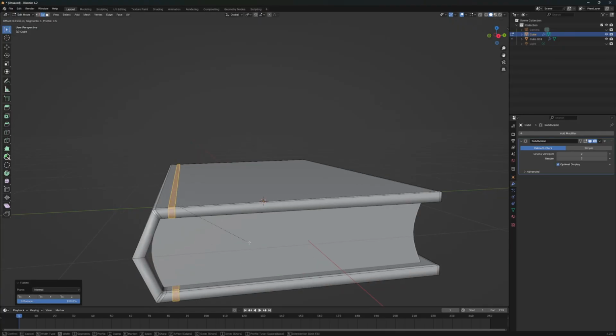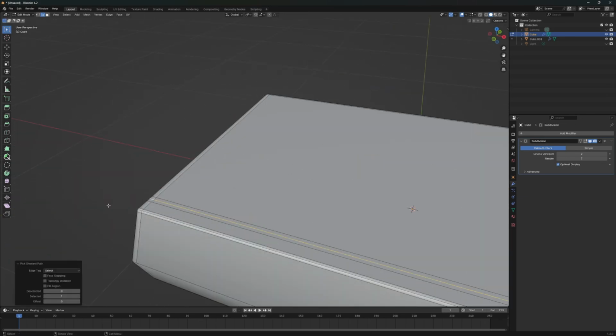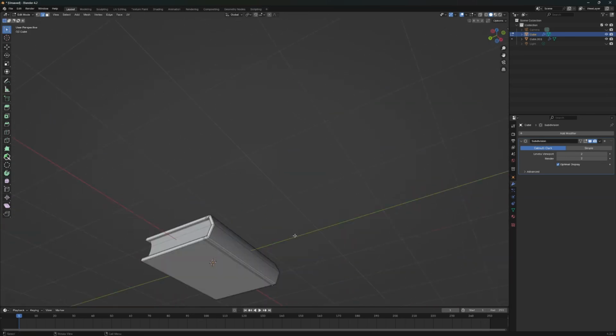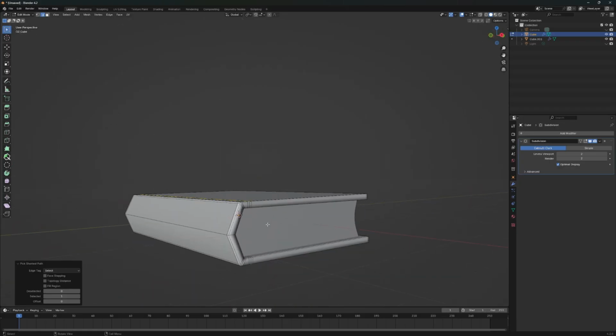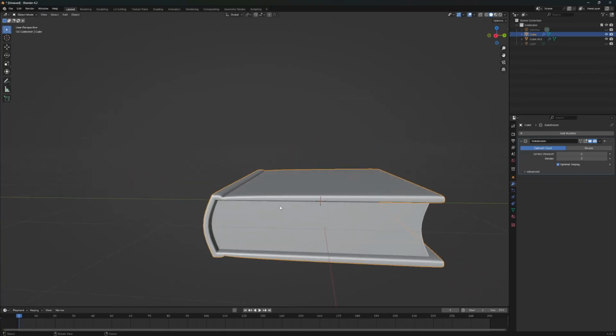Bevel both edges and then roll your middle mouse button just once to add a middle line. Then select the top and lower edges. Then scale inwards in the Z direction. And we have our book model.